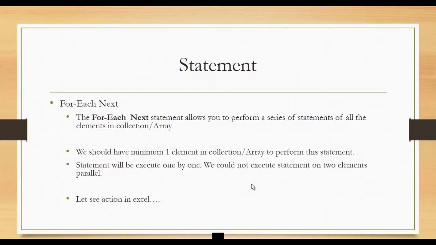So the For Each Next statement allows us to perform any action, or in technical terms or VBA terms we can say statement, on all the elements in a particular collection or array. One thing we have to remember is that whenever we are using For Each or For Next, we are able to work on a single element.